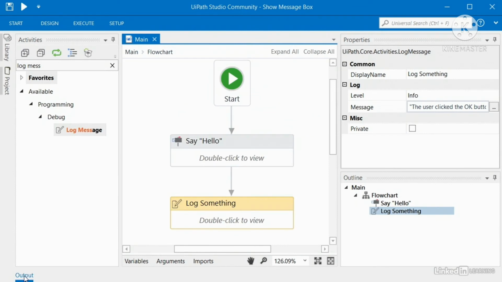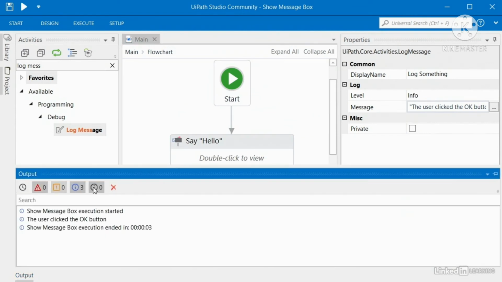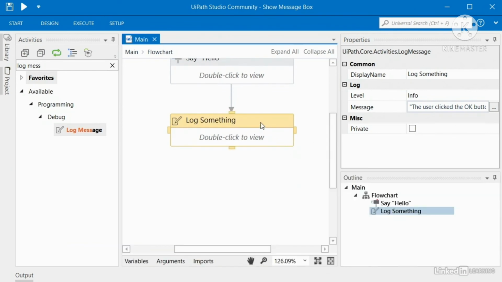But now when you click down here on the Output tab, as long as all of these things are toggled on, we can see that the first message is show message box execution started. So you're always going to have those first and last log items in there, and it tells you that your robot started and finished. And the reason it says show message box is because our project is called show message box. The second log item is the user clicked the OK button. And of course, that's what we typed in here in our log message activity.